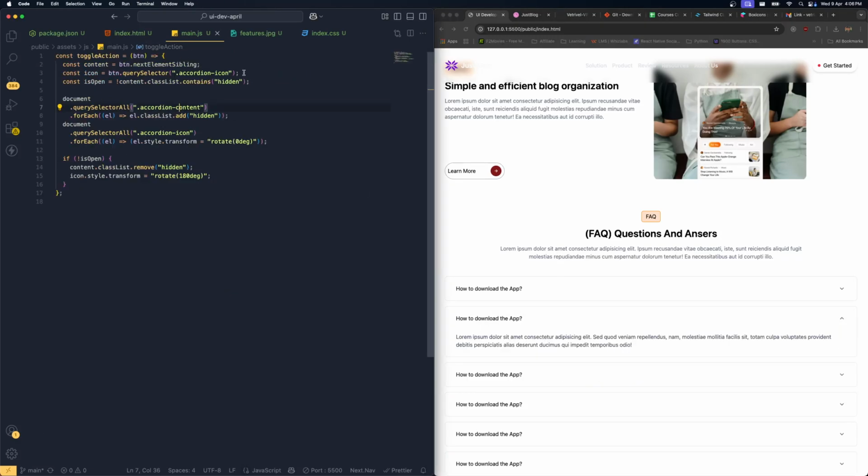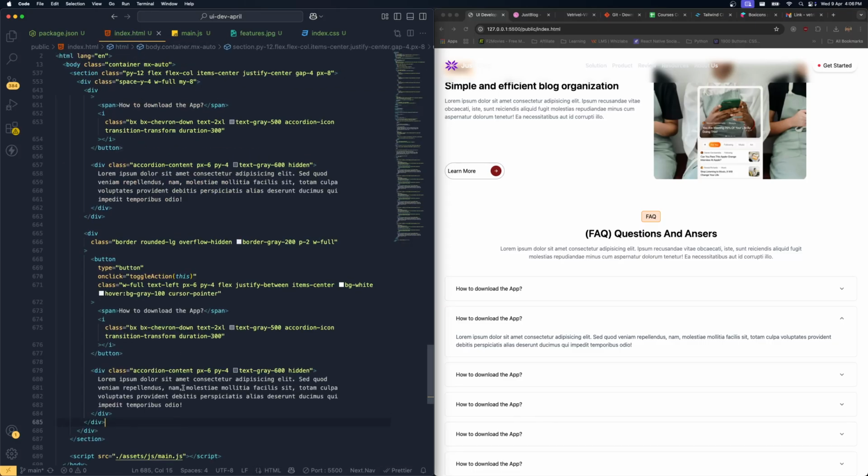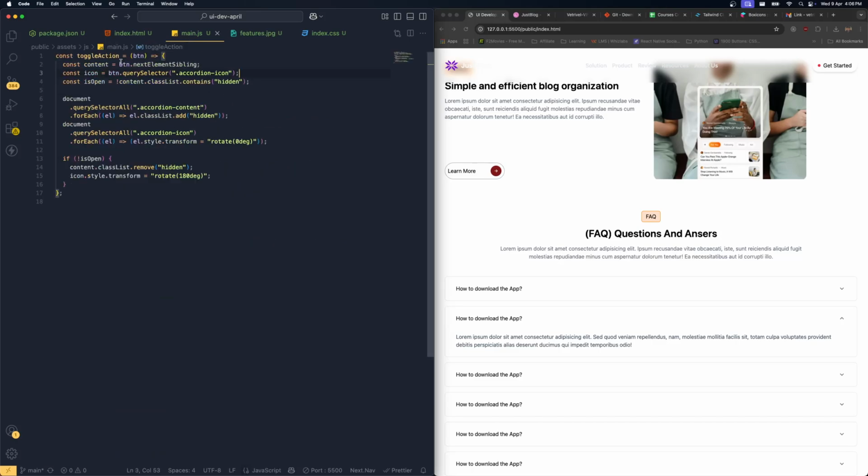Basically, we are accessing the icon and we are accessing the content. If that content is opened, that means we need to hide it. If it is not open, then we need to open it. That is what we are doing. Everything is happening because of this parameter, because using this parameter only we are accessing that button's next sibling element. So then we are triggering it. That's the most important thing over here.